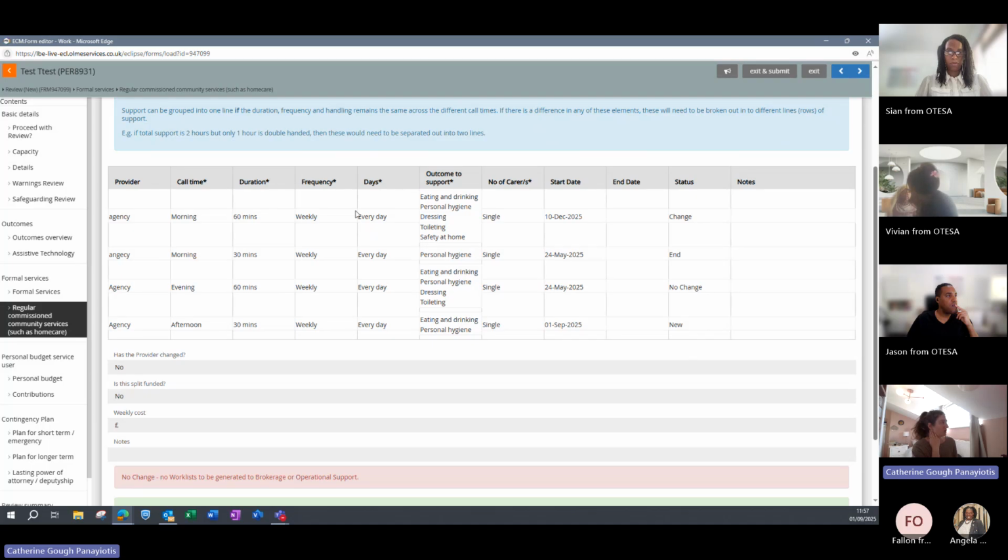So we're changing what was a 60-minute call, but which was double-handed. We're now changing that to single. We are ending the single-handed 30-minute call in the morning. We're not changing the evening call, and we're adding an afternoon call for 30 minutes.